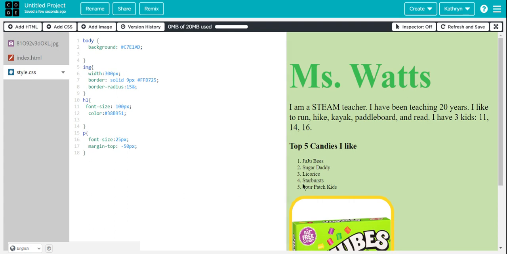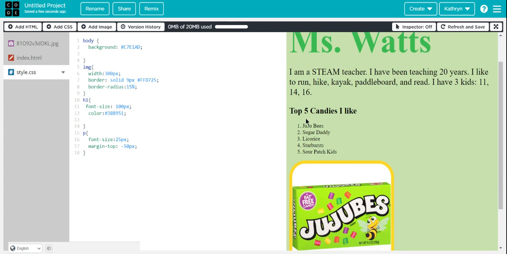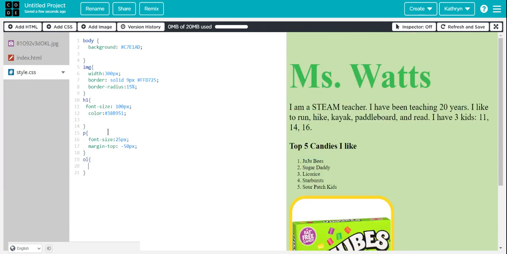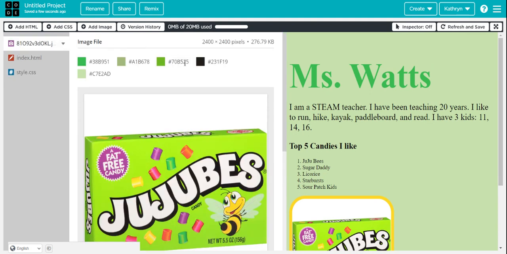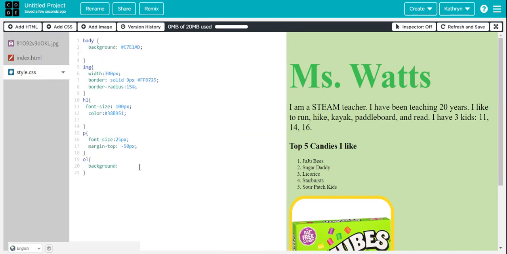Okay. Just because there was a gap there that I didn't like, I could put a background color behind my list. So maybe I want my ordered list, OL, to have a background. And I can make that another one of these colors that I like. I'm going to do this bright green. So copy that, come in here, paste it.